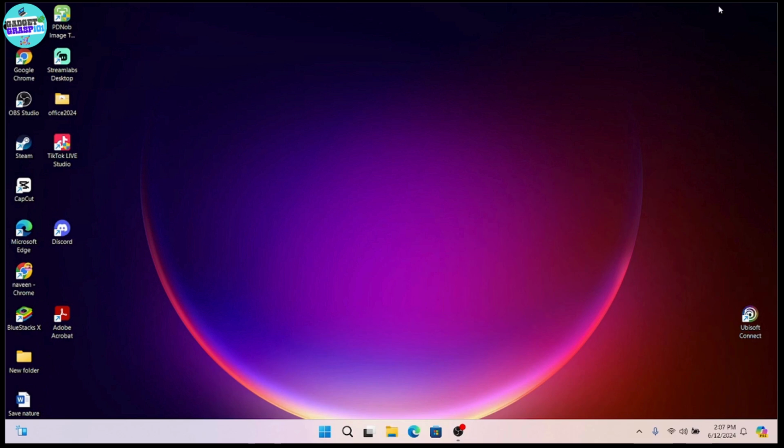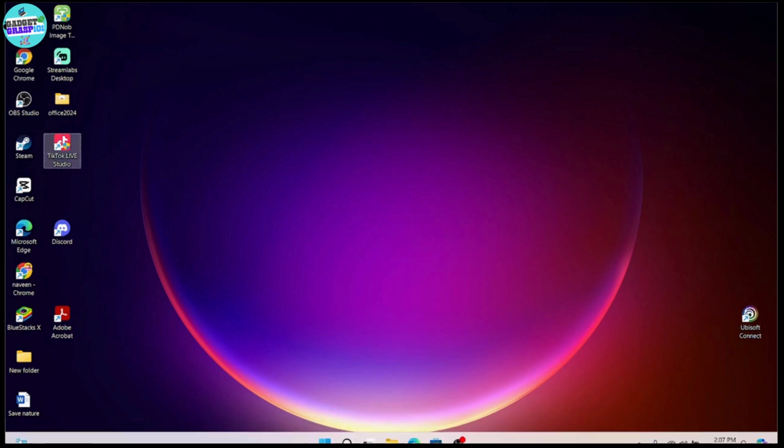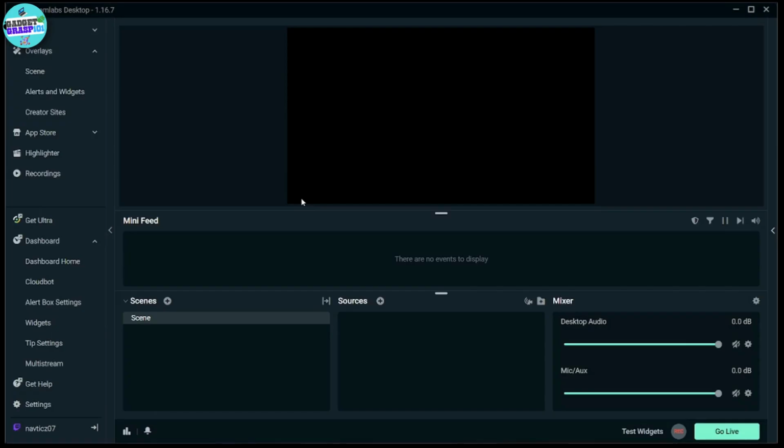So let's get started. So, trying to add an overlay on your Streamlabs. To do that, what you have to do is simply open up your Streamlabs. After opening up your Streamlabs application, if you are trying to add an overlay, you will find the overlay option on the top left corner of your screen. Just simply tap on it, and after tapping on that, you will find a bunch of options.